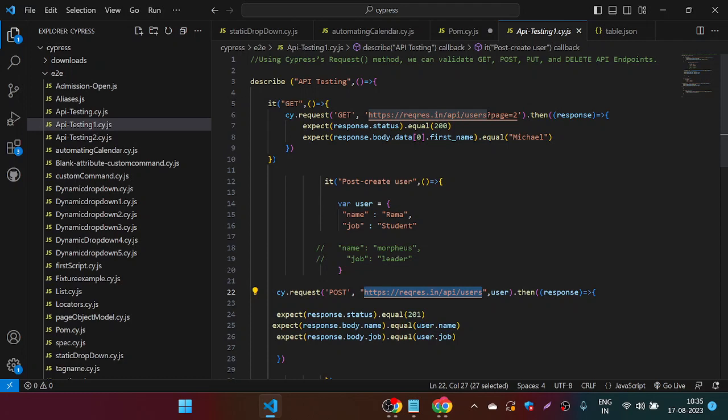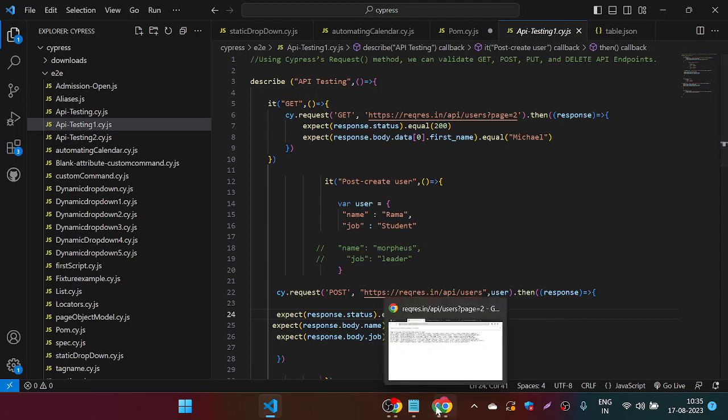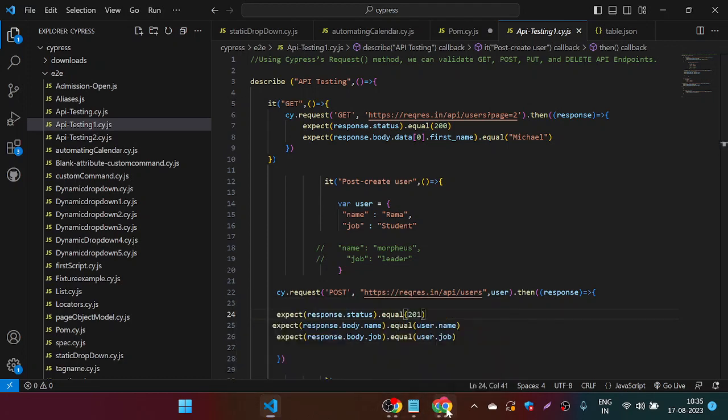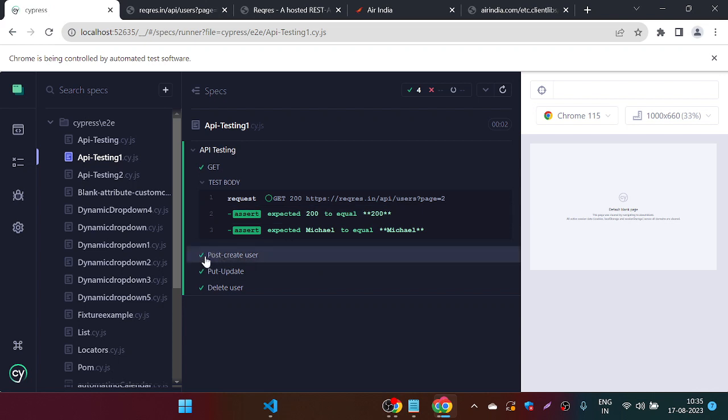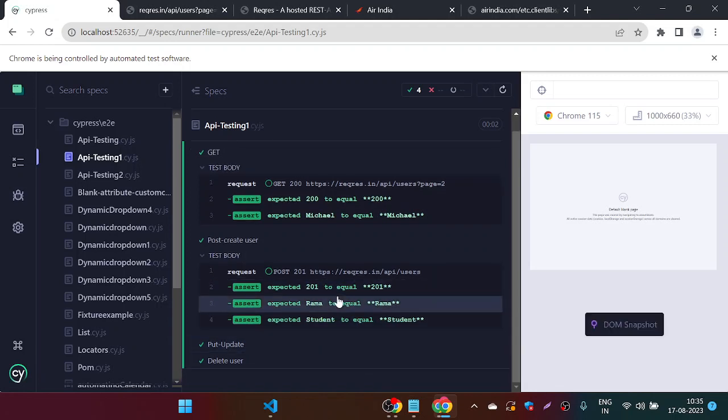Now in this, I'm using one user here. Then the responses. Now check it out: the status should be 201, and the username and job here. Now if I open this one, post create user, you can see here, can you see? Name equal to Rama, job student. Basically this name is not there in that API, but we added it using the post method. We can also add, delete, update.